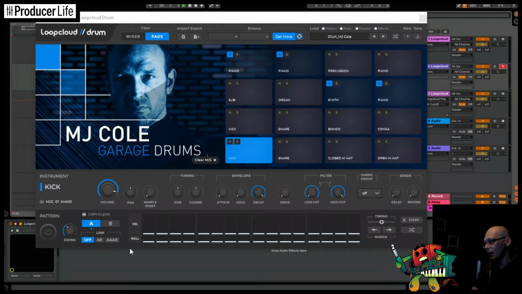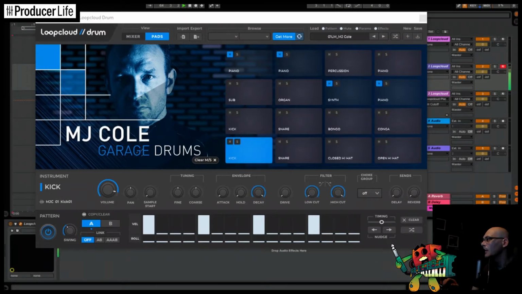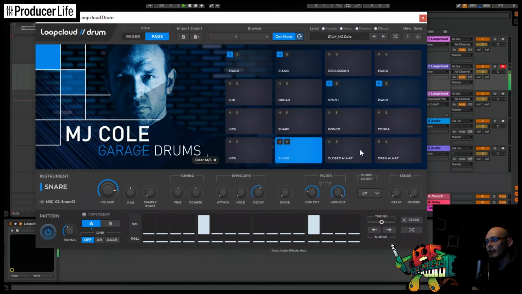So let's just put in a basic pattern. We use the bit at the bottom here, velocity, just to draw in the beats. So let's put a kick in. Let's turn that on. In fact, let's keep the kick and the snare separate. And I'll just put a simple hi-hat on.